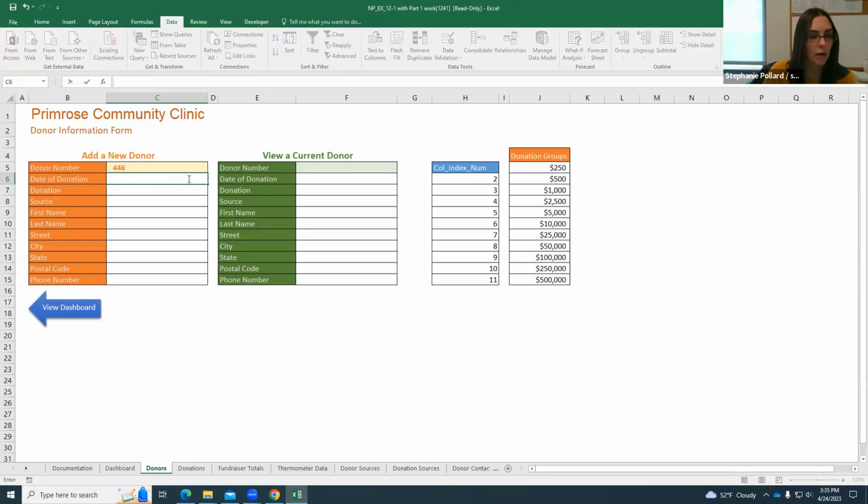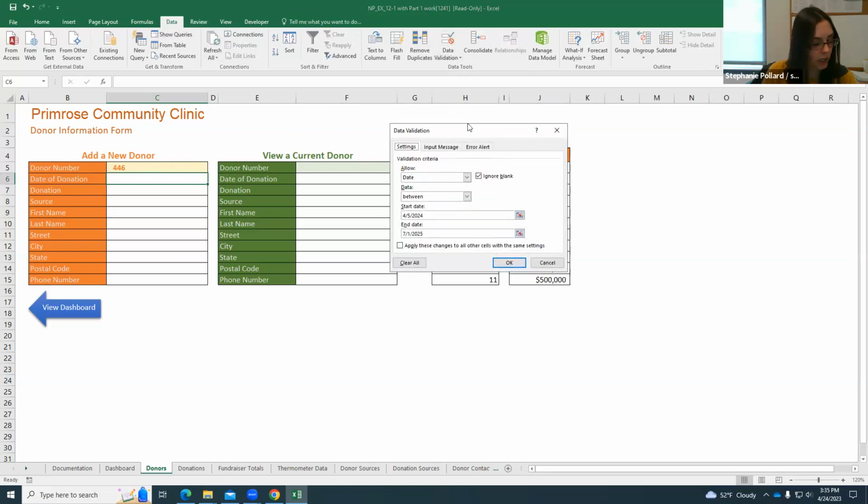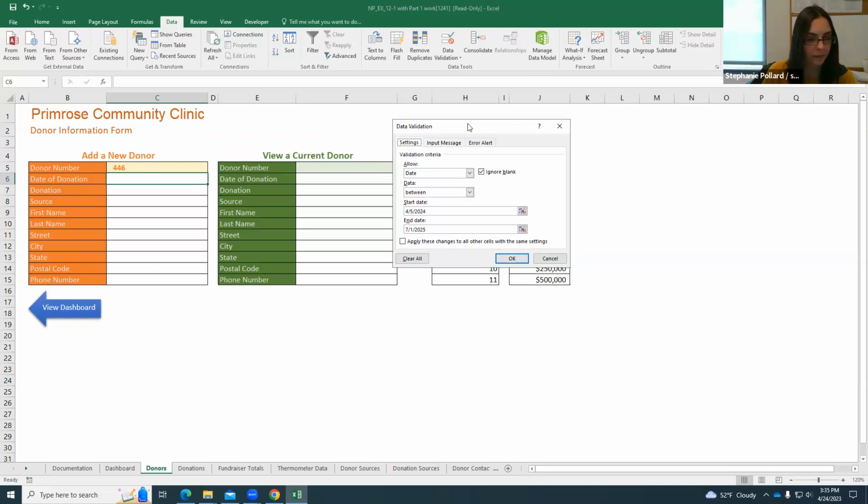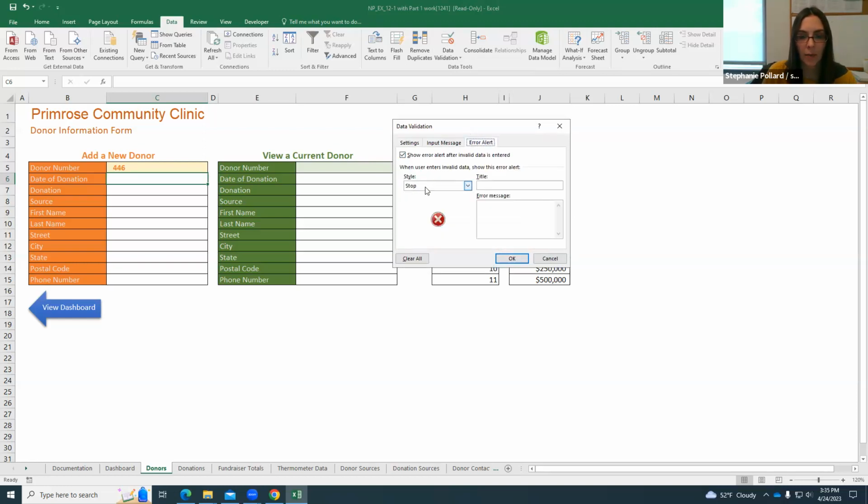So what I could do here is I'm going to still select cell C6. I'm going to go back to data, and again, up to data validation here. And I'm going to change this a little bit. On my error alert tab, right now it's set to stop, which means it will not let the user enter anything that is not valid according to how we created it. So we can change this instead, maybe to a warning.